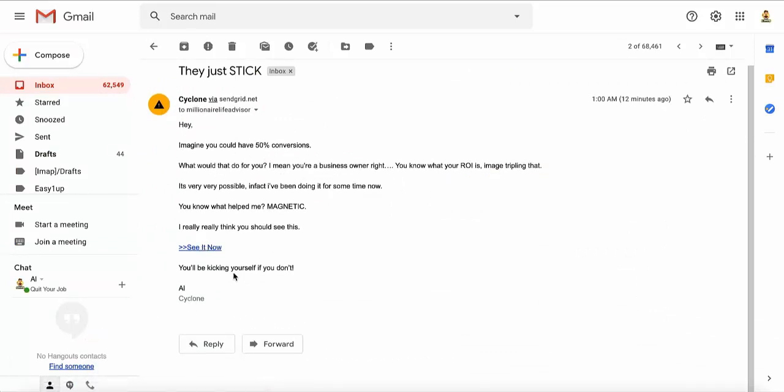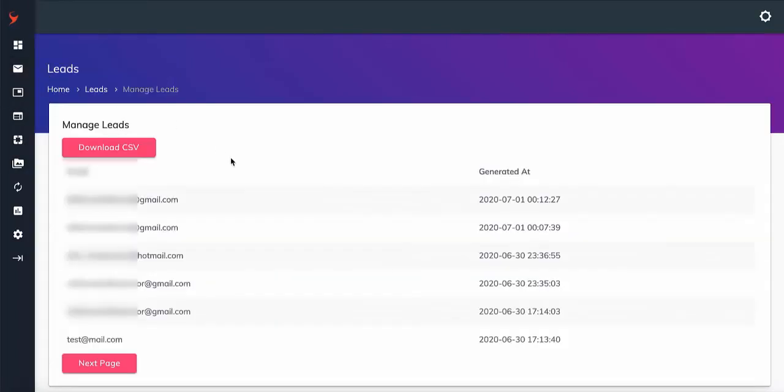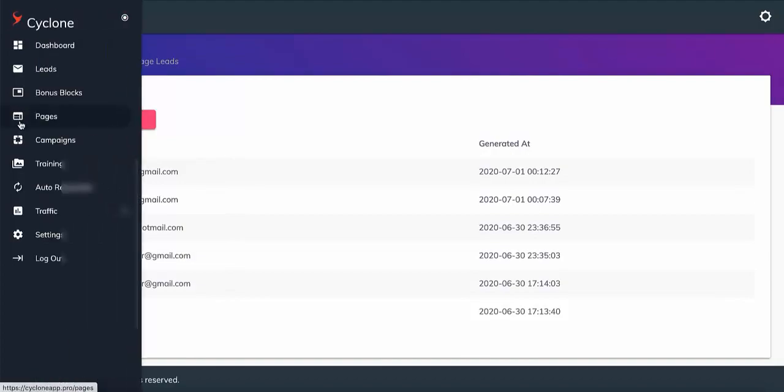So just to recap, all you need to do is pick a revenue pack, add your affiliate link, turn on the traffic builder to activate the system, and then from that point onwards, Cyclone does the rest for you. And that means this system actually generates results for the user without user intervention once activated.